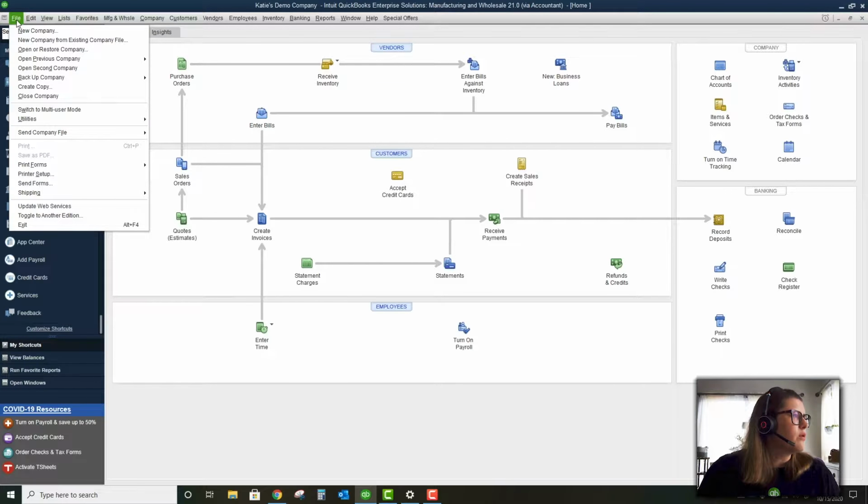Now, if you go under File, you see your menu here. There are some features you will see during the course of this demo that are accountant version specific. I will try to point those out as much as possible, but when in doubt, just let me know that you're interested. We'll get you a comparison sheet so you know exactly what's not available and what is available.